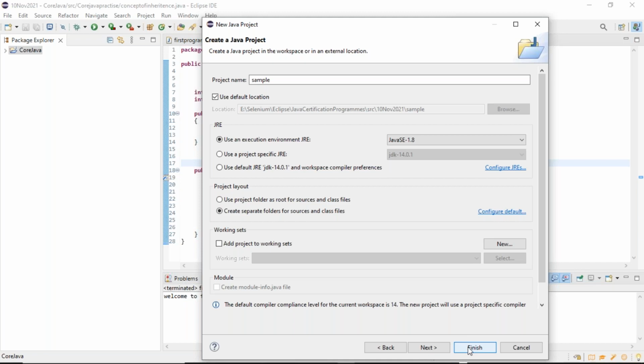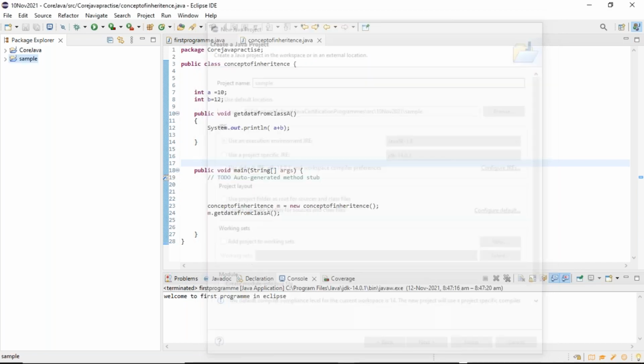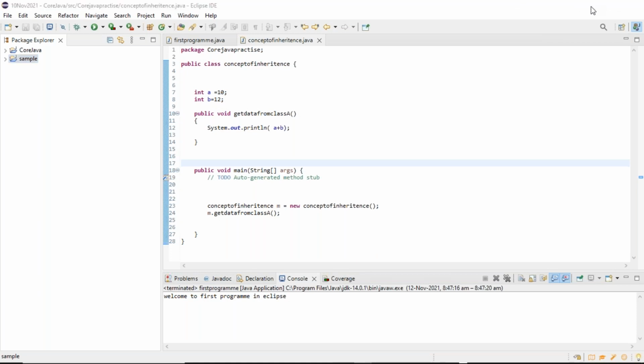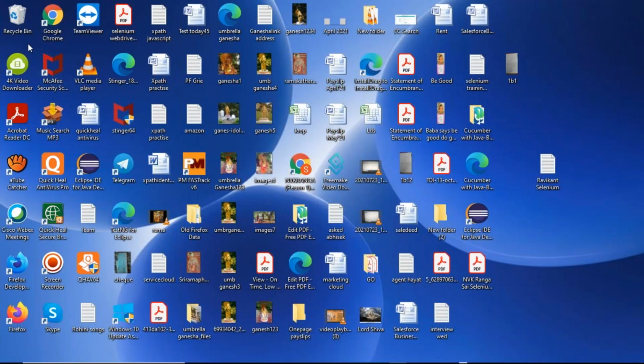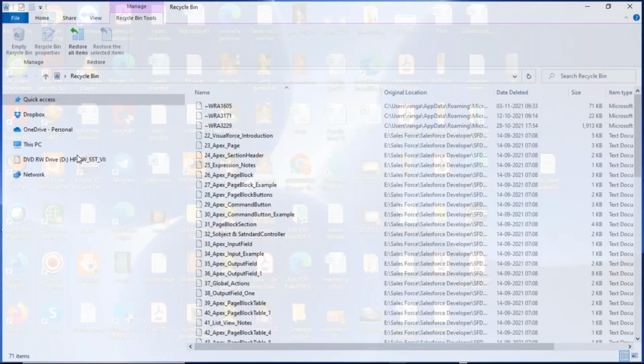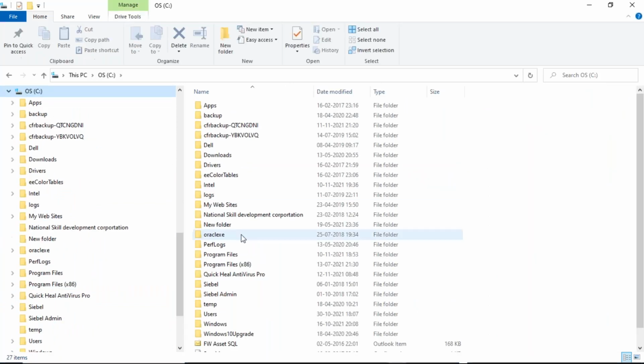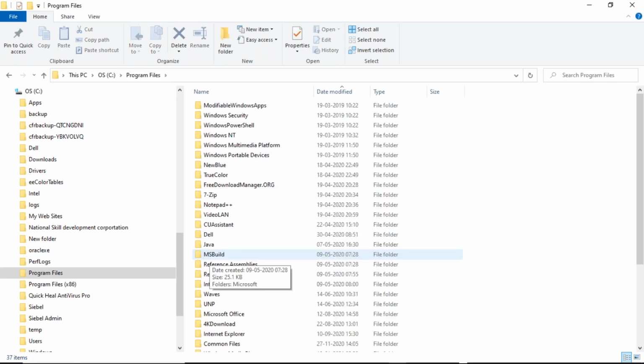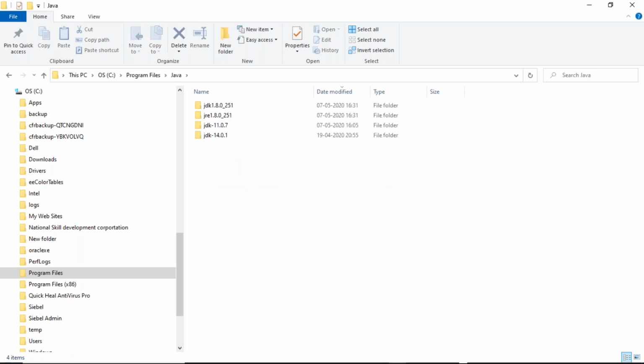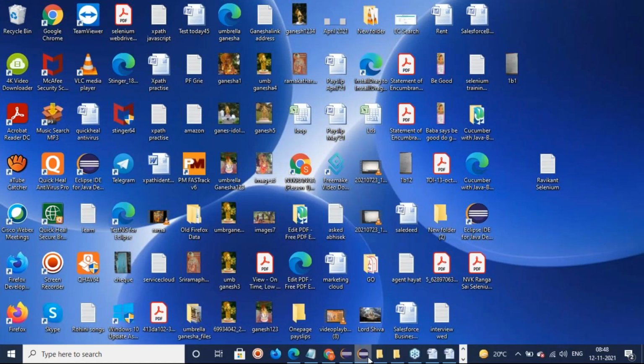Okay, fine. Let's check before you create a project. Go to C drive, Program Files, Java, and check whether the 8 version is there or not. 8 is there. Okay, go ahead and select it. So 1.8 is compatible. Let's try something.